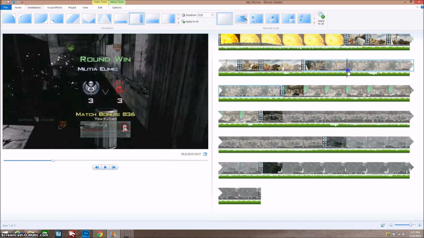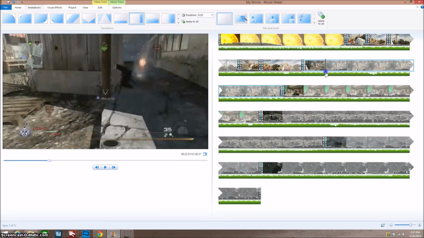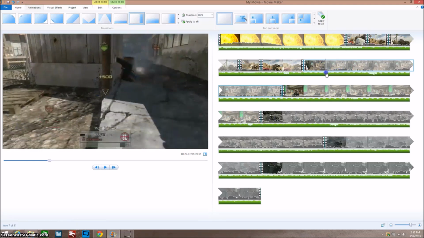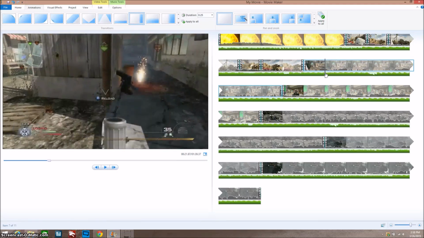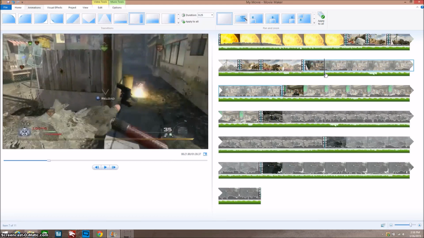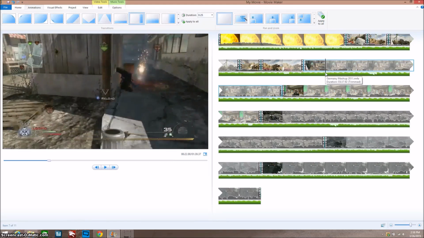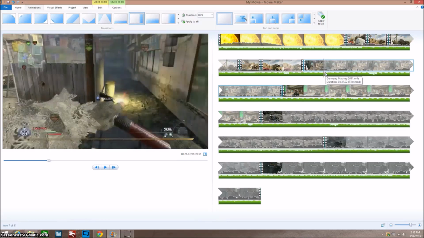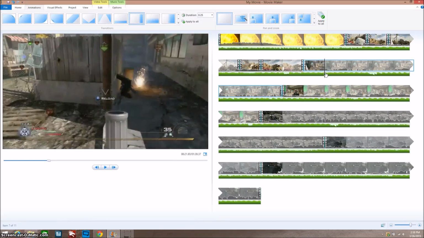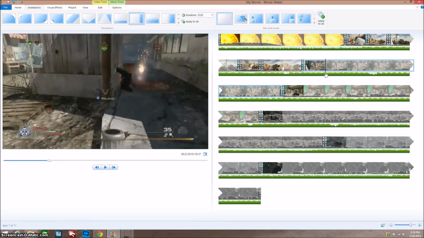Alright, so right here, same thing. You're going to want to find where I shoot. There's the plus 500. See, I shoot right here, but I don't actually get the hit marker till here. So I'm just going to go where the hit marker appears. That's where I'm going to split.